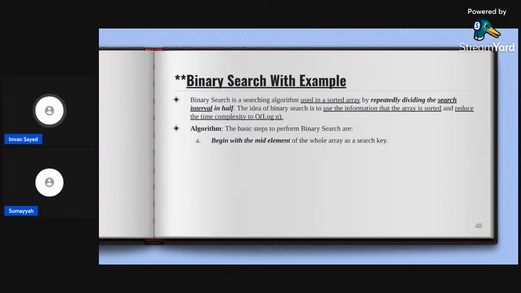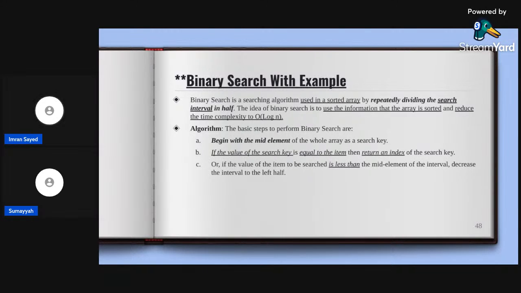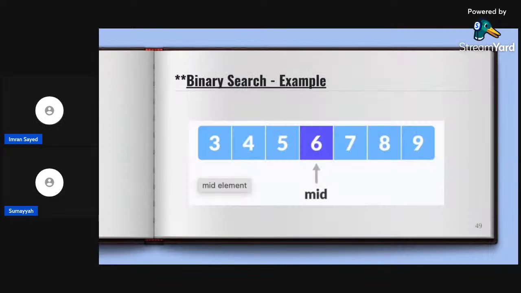Begin with the mid element of the whole array as the search key. If the value of the search key is equal to the item, then return the index. If the value of the item to be searched is less than the mid element, then decrease the interval to the left half. Otherwise, decrease it to the right half. Repeatedly check from the second point until the value is found or the interval is empty.